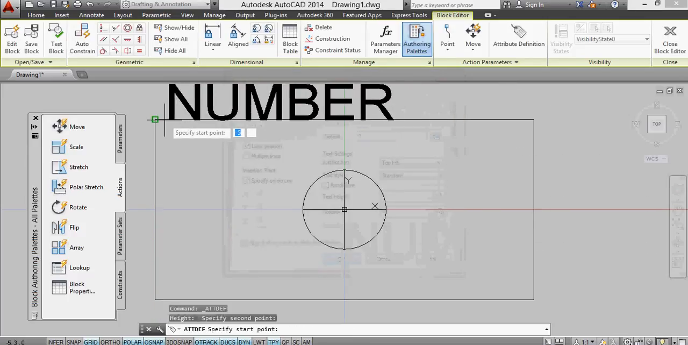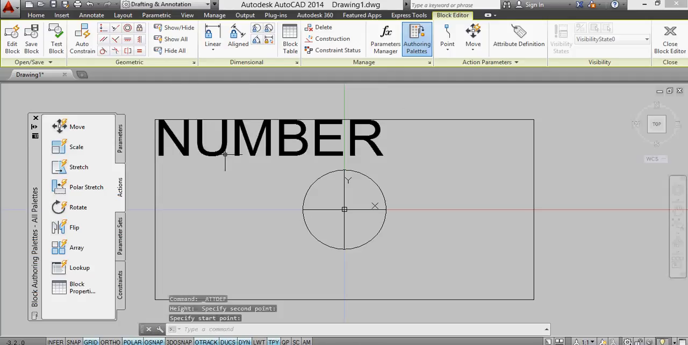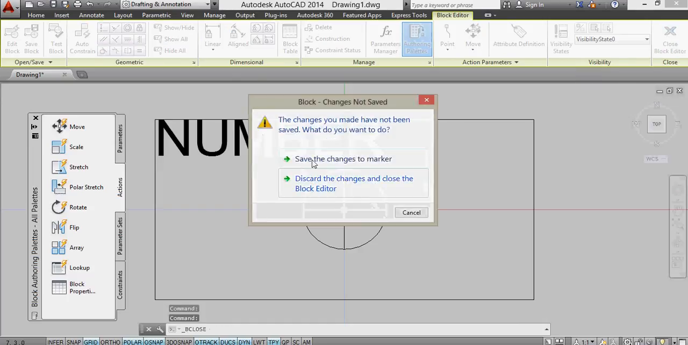Now you'll notice that when I drag it there, the number is not where I wanted it to be, but as soon as I click, it takes on the justification that I set, so top left. Clearly my number may not be that long, it'll probably only be 2 or 3 digits long, so it's not going to stretch as wide as that across the screen. I'm going to close the block editor now and save the changes.